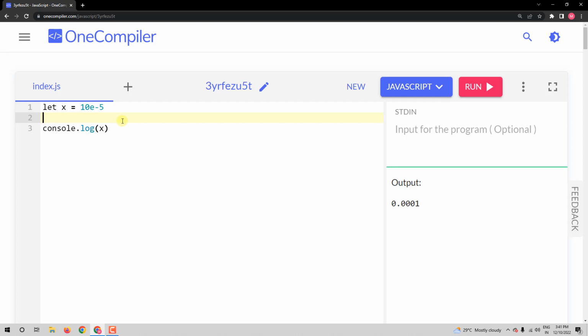Alright? Yes. So that's it for this video. These are some of the basic methods that we use with numbers. Go ahead and practice the things that we have learnt in this video.